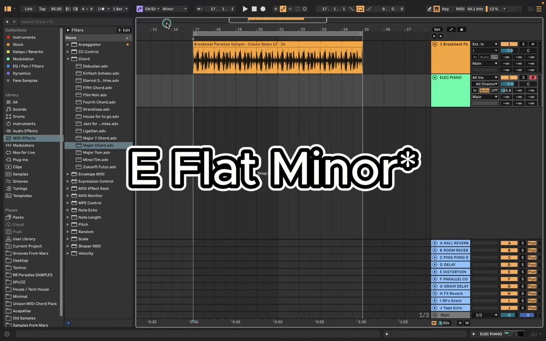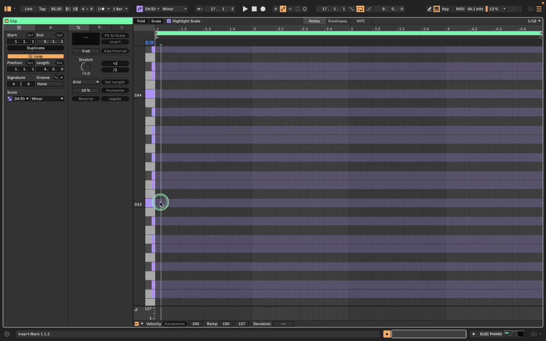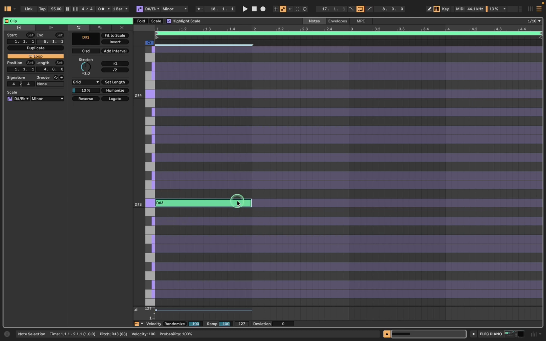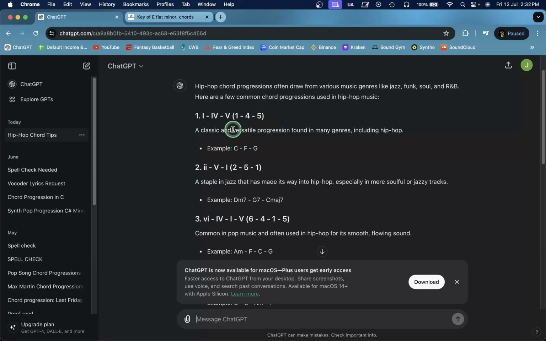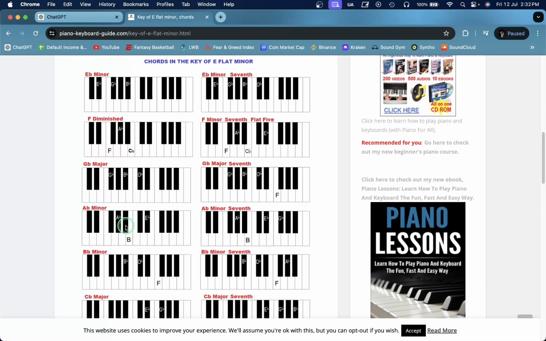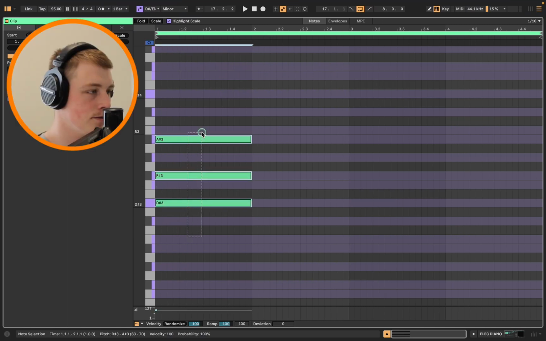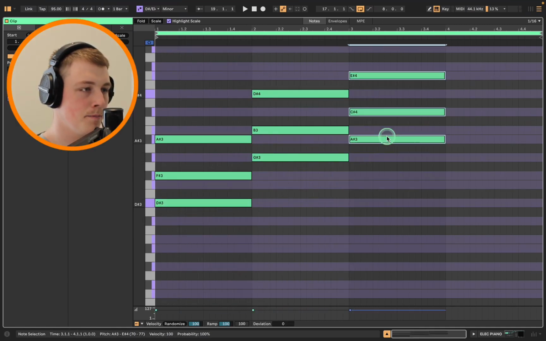E flat minor we're in. We'll just create a MIDI clip, Command Shift M, and the first one we already know is the E flat minor. So again, minor: 0, 3, 7, 1, 2, 3, 4, 5, 6, 7. Right. So we're going to be using the 1, 4, 5. So first being the E flat minor, fourth being A flat minor, fifth being B flat minor. So all minors, so all we have to do is go up to the A flat, and then the B flat, the G sharp and A sharp on here.